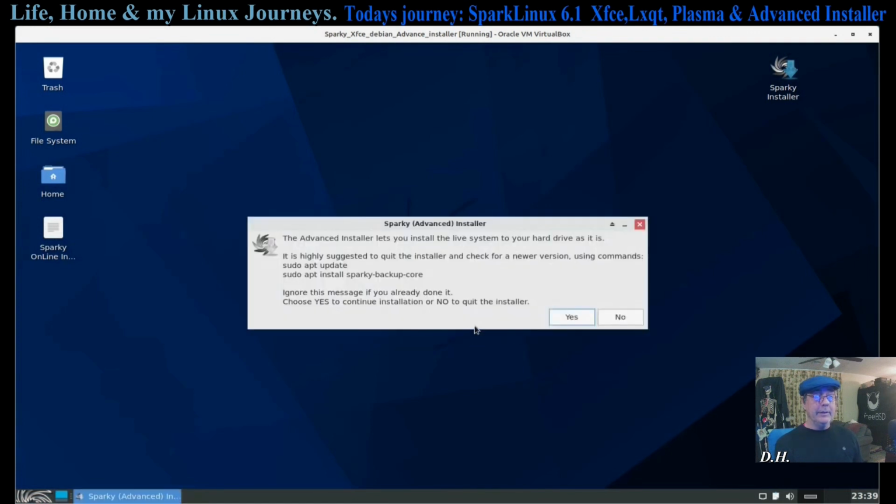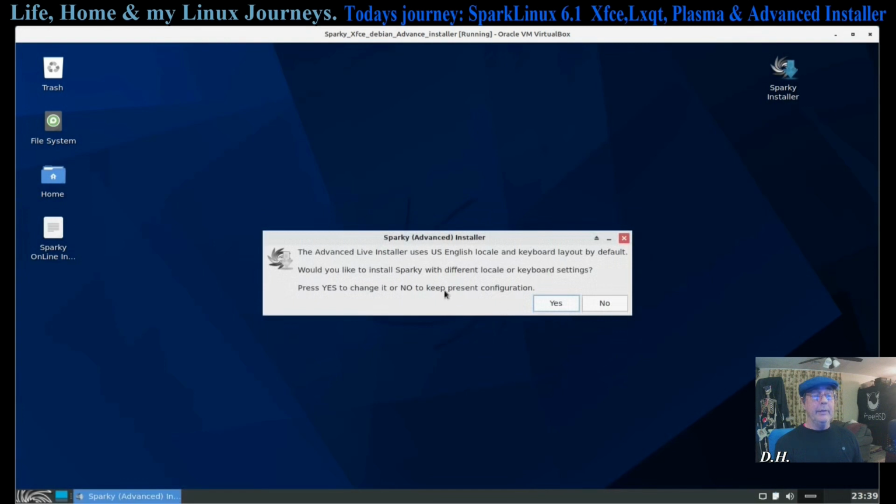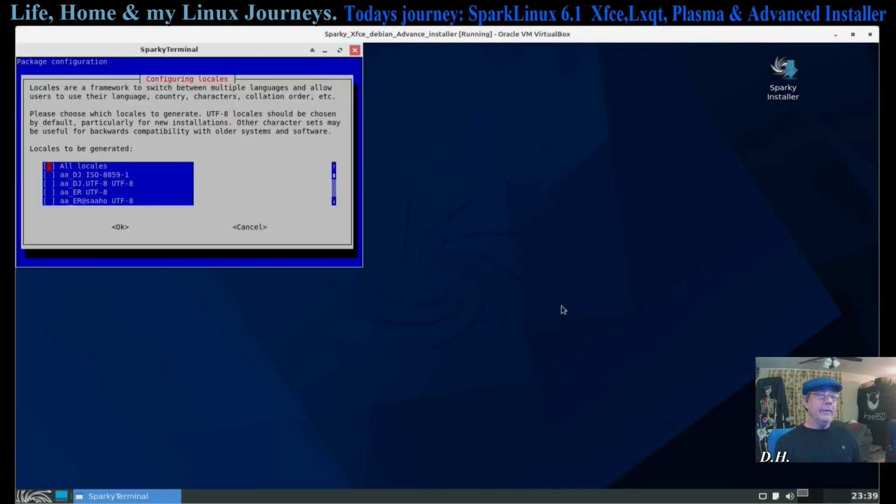You'll be selecting your language. The advanced installer lets you install the live system to your hard drive as it is. It is highly suggested to quit the installer and check for newer versions. I didn't do that here because I did it on the first two that I tried it on, and both times it said that it was up to date. The newest version was installed. All right, so it's going to set the keyboard to English US by default. I'm going to say OK.